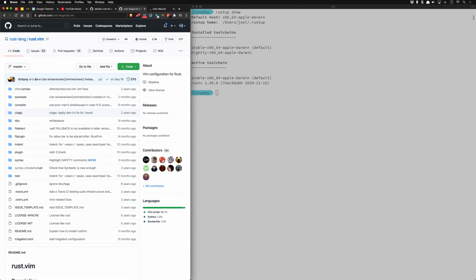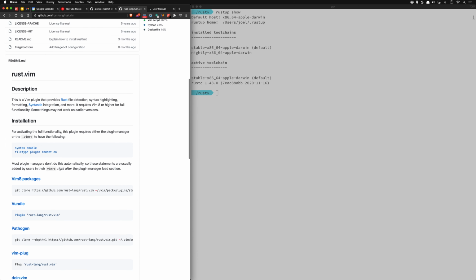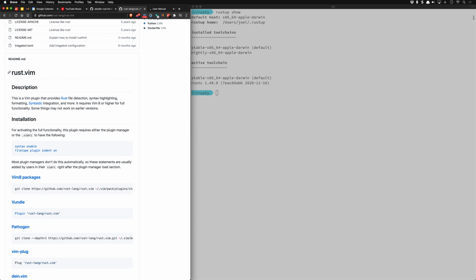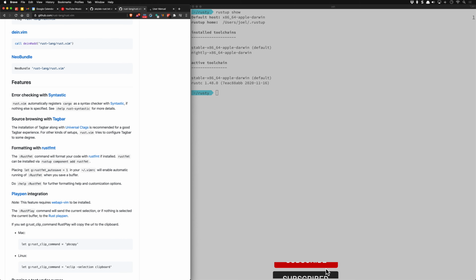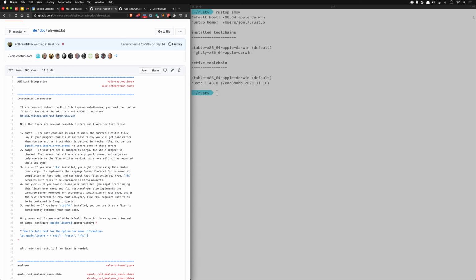Then you're going to want the Rust Vim plugin. It's straightforward. There's not a whole lot to it. Use your favorite plugin manager, and you'll get some commands that are easy to use. Rust format, set up autosave, some other things. It's pretty straightforward.